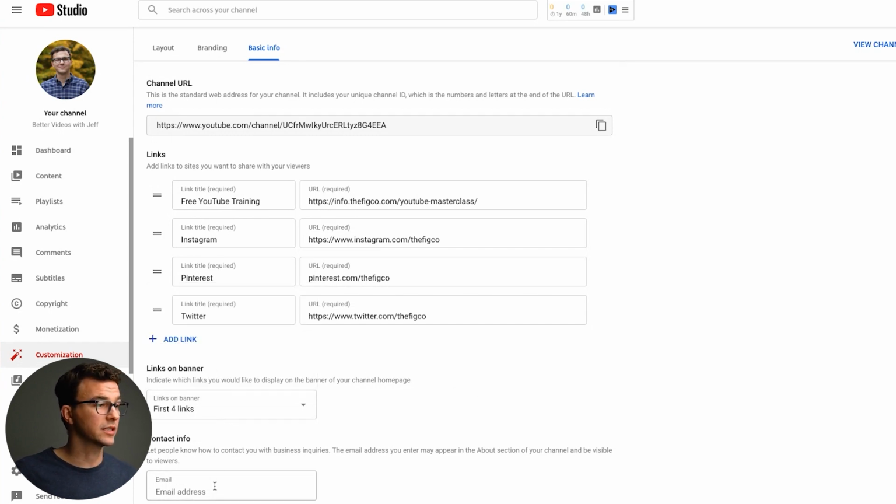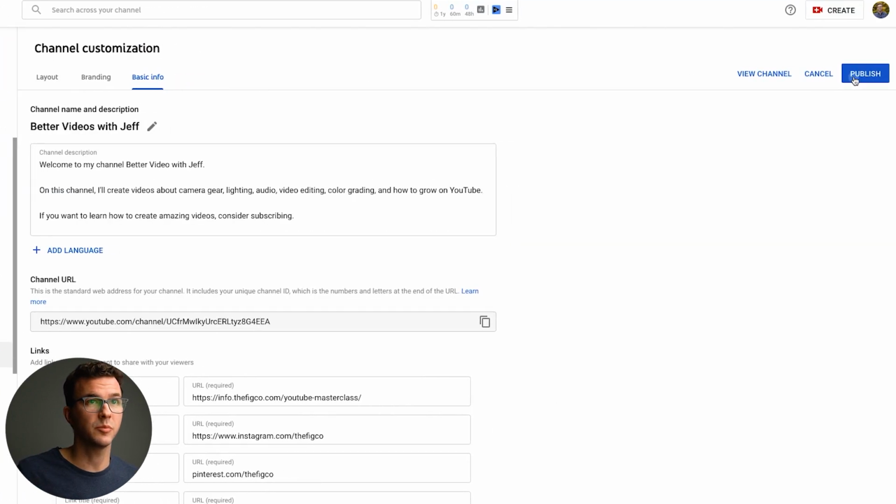And then you can add your contact information. This is good to add as your channel grows, because some businesses may want to reach out to you to collab, to have different collaborations, to sponsor videos, things like that. So we'll put our main work email. And then again, after all these changes, don't forget to hit publish.